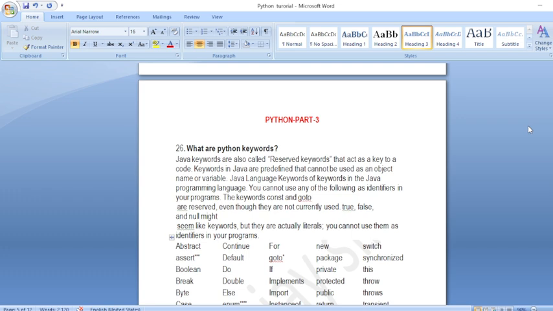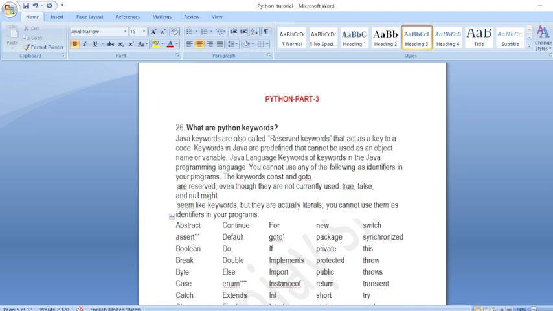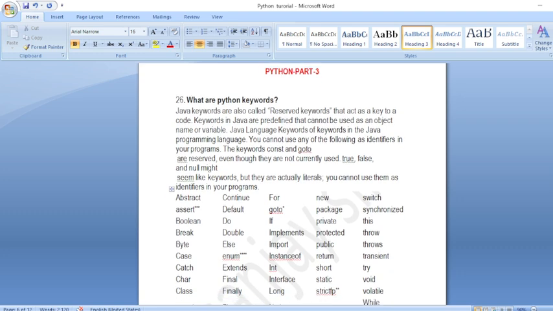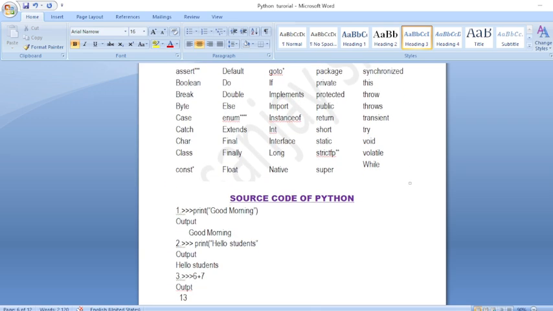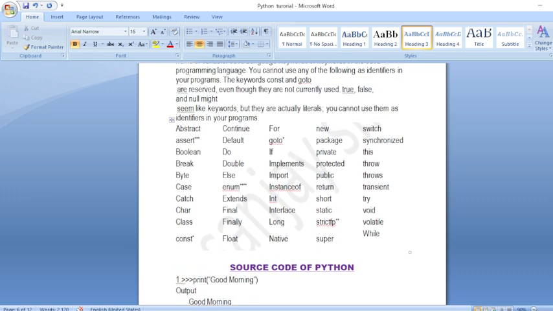Python keywords. This is the Python keywords. This is part 3. Python has different types of keywords.